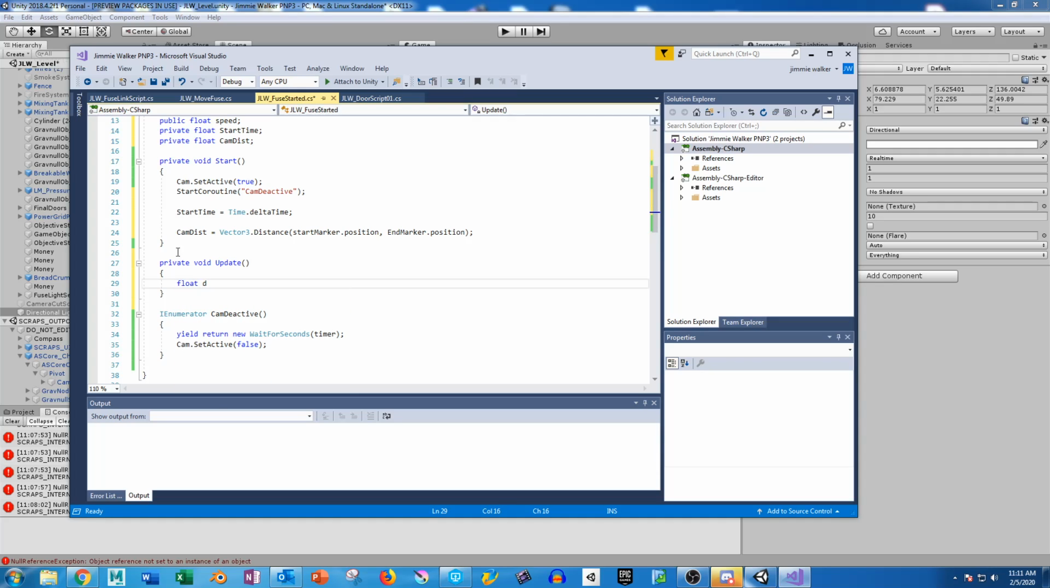So we're going to say float distCovered, and we're going to make this equal to Time.deltaTime, and this will be subtracted from startTime. From there we'll multiply that with speed. And then, let me think about this. We're actually going to need another float, I think.